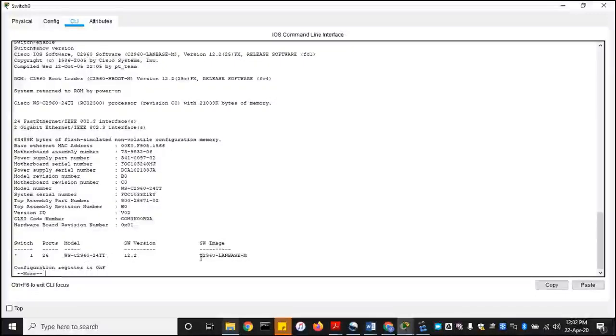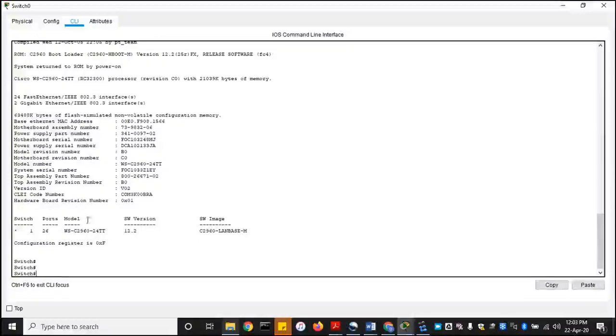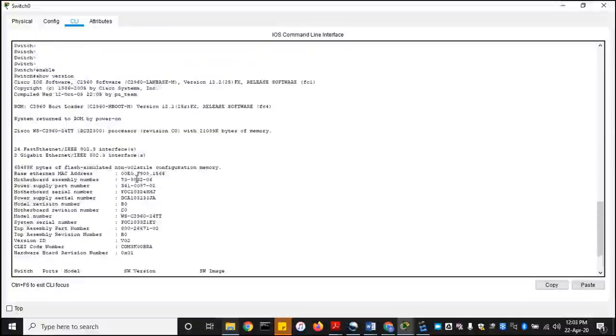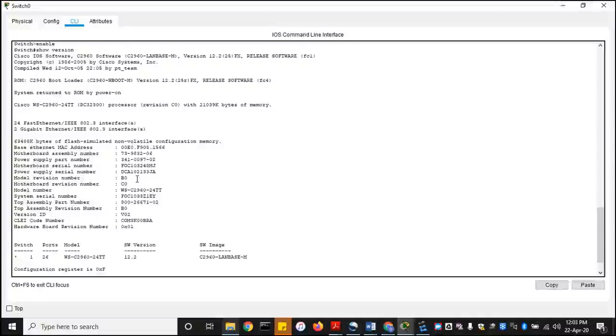In this case, the image is C2960 LAN Base M. And the model, obviously, is the WS-C2960 with a 24-port interface, and what have you. So you have the basic setups. You should also have, if I'm not mistaken, the time it's been running, or how long it's been up. Let me see if I can find that.